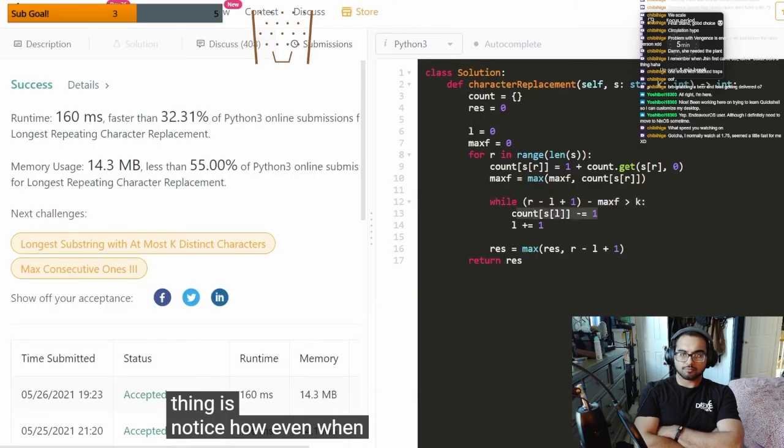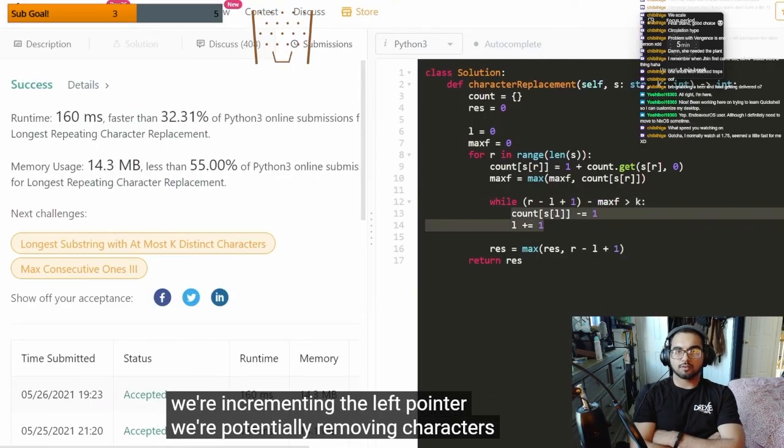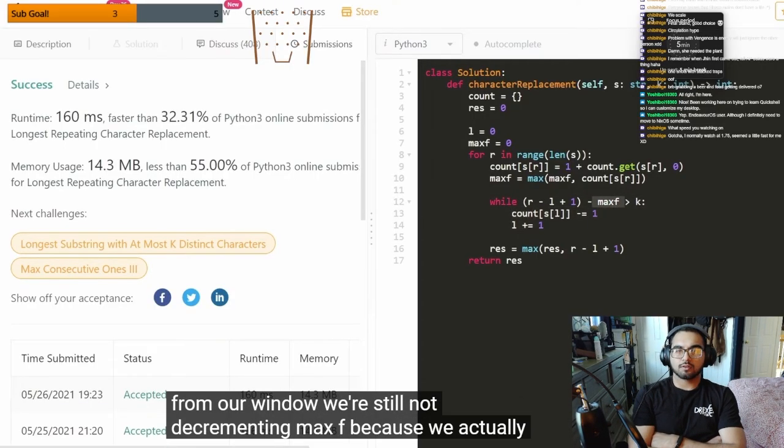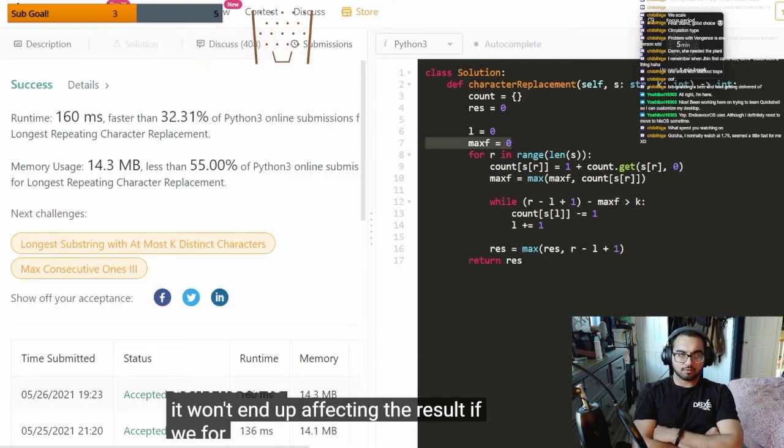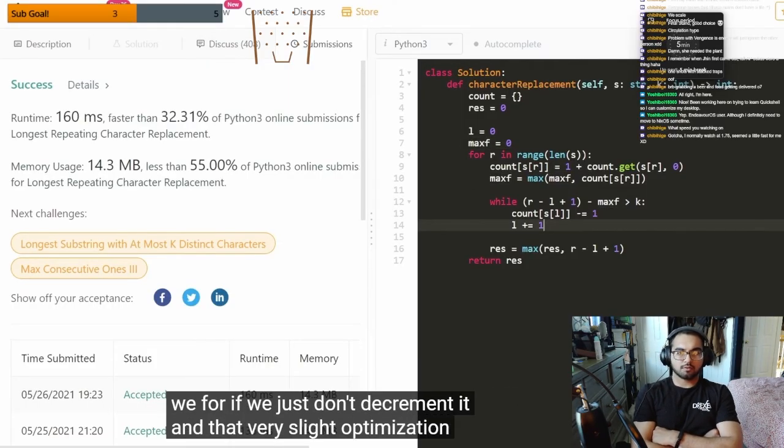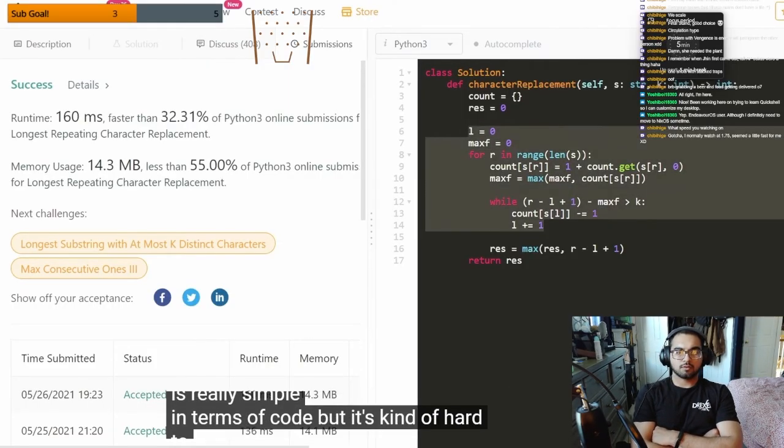And the thing is, notice how even when we're shifting left, we're incrementing the left pointer, we're potentially removing characters from our window. We're still not decrementing max f because we actually don't need to. It won't end up affecting the result if we just don't decrement it. And that very slight optimization, which is really simple in terms of code, but it's kind of hard to see why we're allowed to do that.